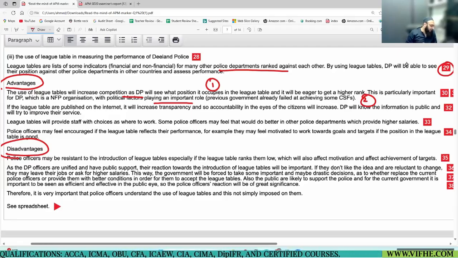Next, if league tables are published on the internet, it will increase transparency and accountability in the eyes of citizens. Come on, good. This is for the police service. This is not a profit organization, so a league table discussion is going on. The DP will know the information is public and will try to improve the service.